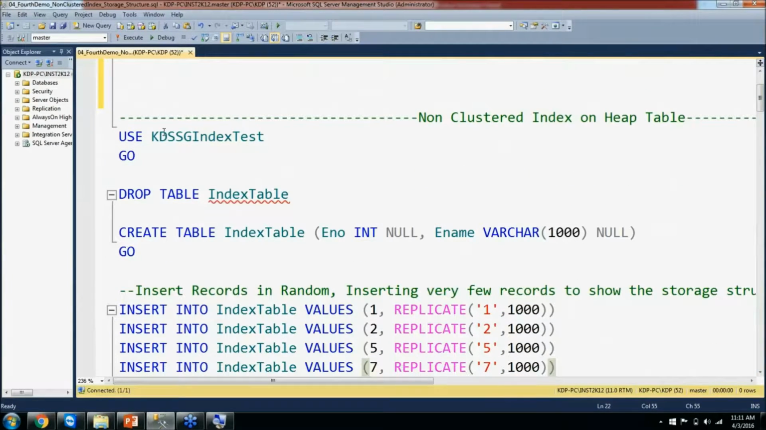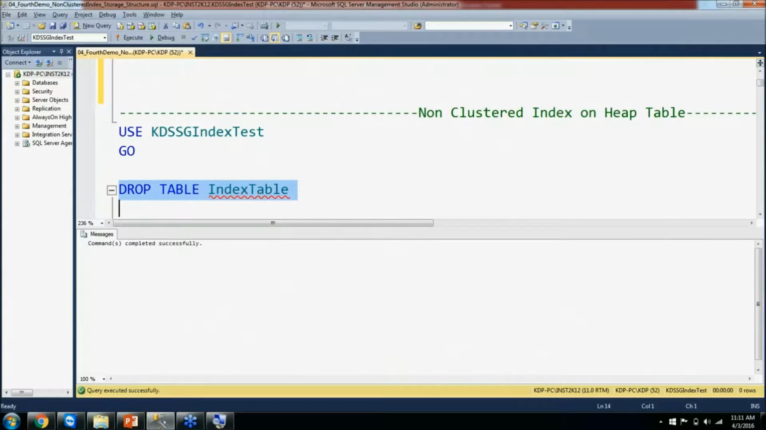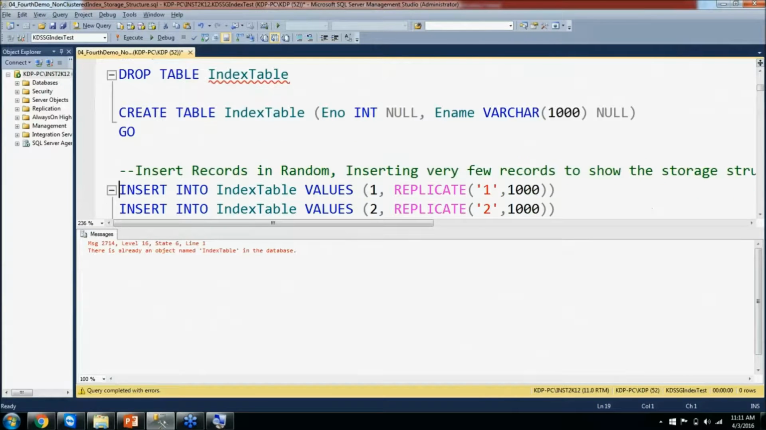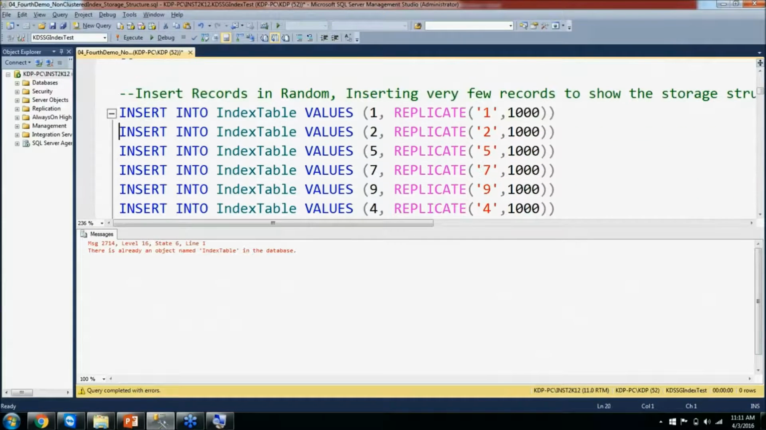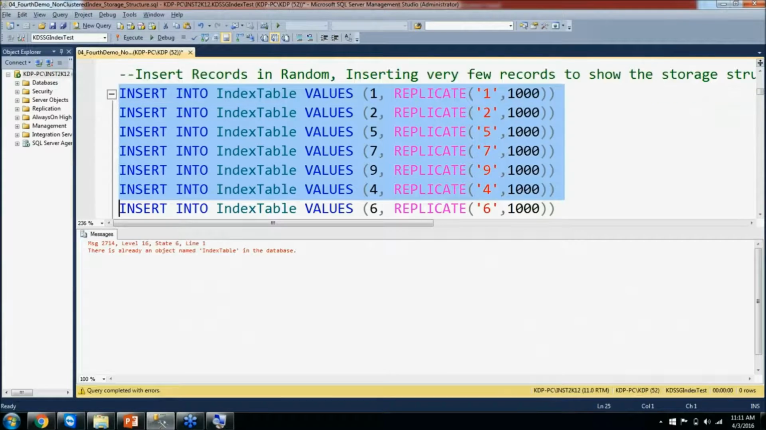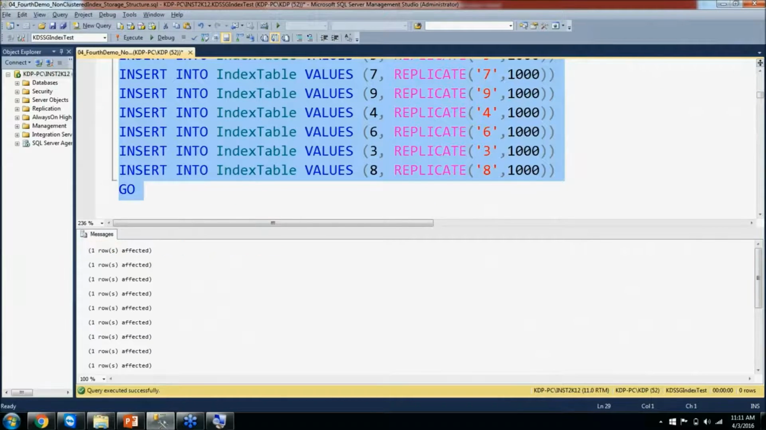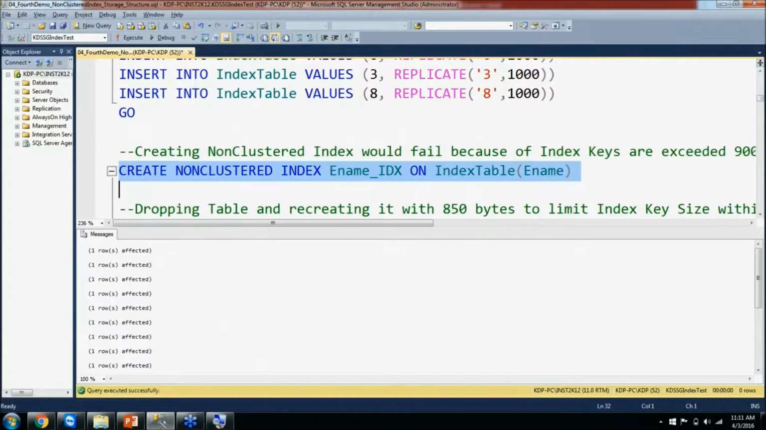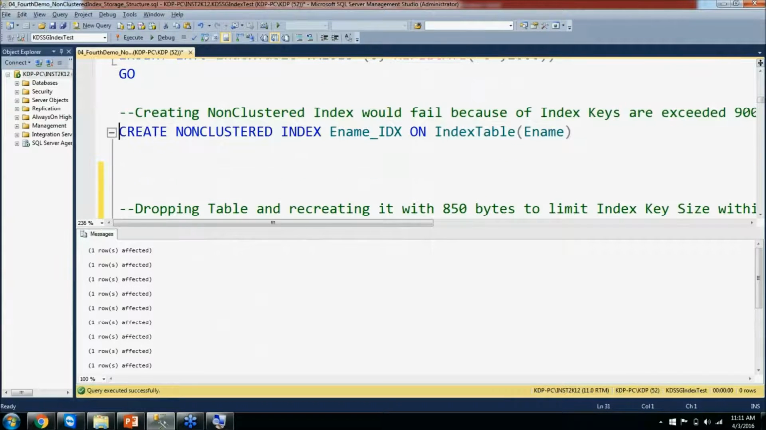So first I'm doing the demo of a heap. There's a heap table. I'm dropping the index table one more time and recreating it. I'm going to insert some records here. Same practical as what we have done. Now I'm going to create one non-clustered index. Remember, there is no clustered index created. I'm just creating a non-clustered index on a heap.